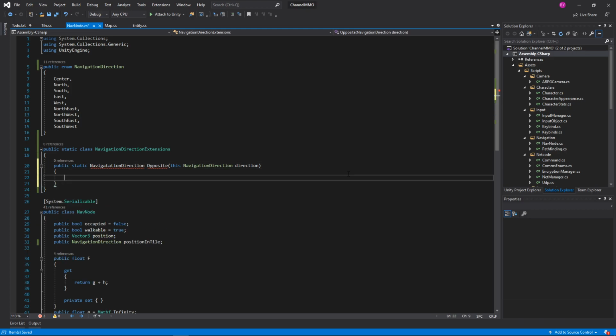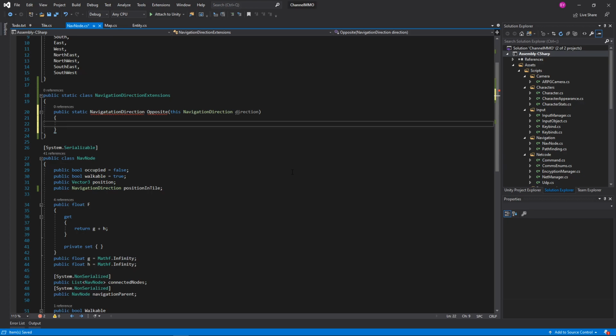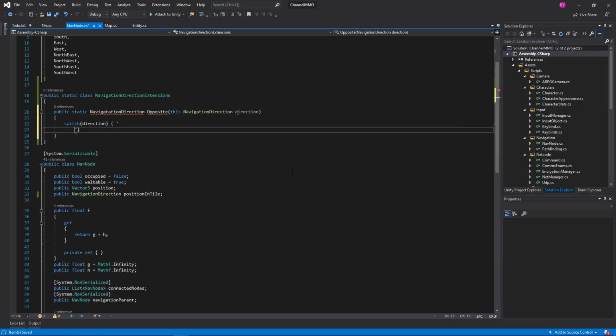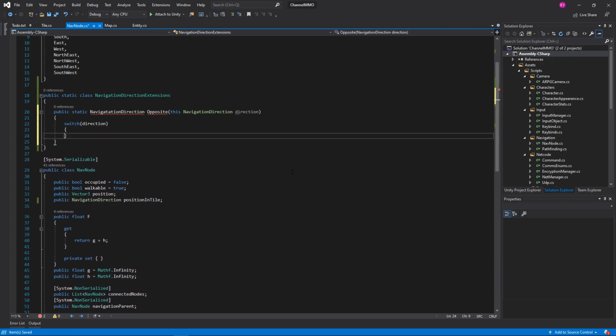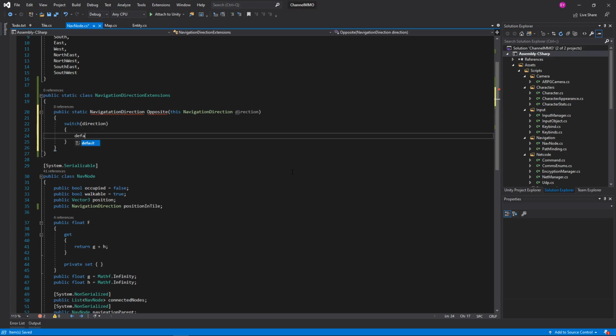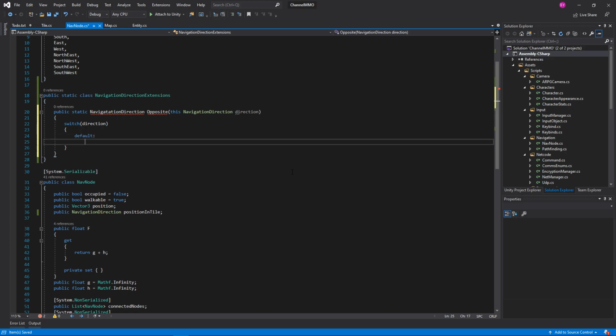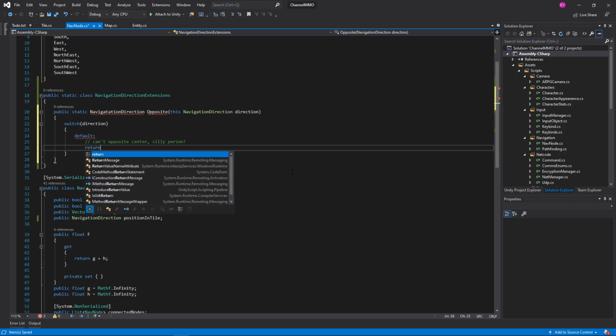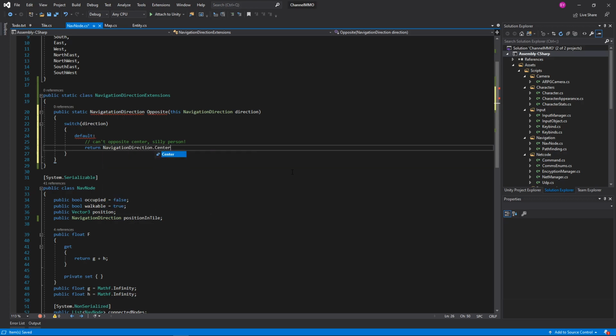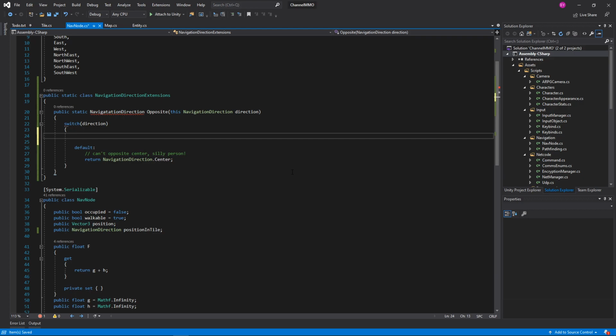Excellent. So now we're just going to make this a quick switch statement here. We're going to switch direction. Wonderful. We're going to do a default here, and essentially this is only going to happen when we pass in center. Can't opposite center. So at that point, we're just going to return NavigationDirection.Center. That will be our default state. Excellent. Now we're just going to need to go through this and tell it which one the opposite direction is.